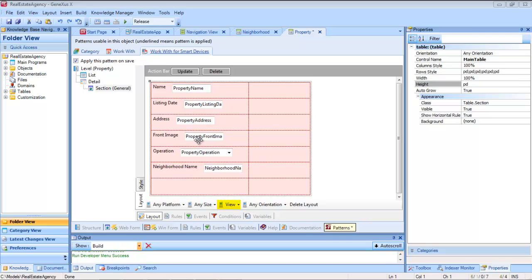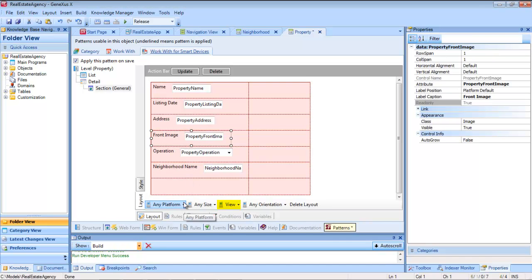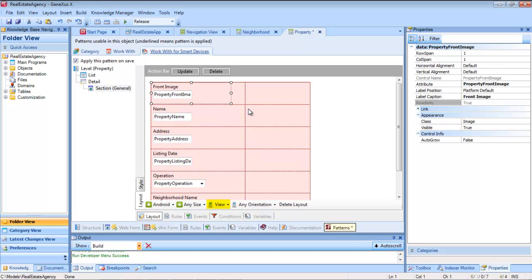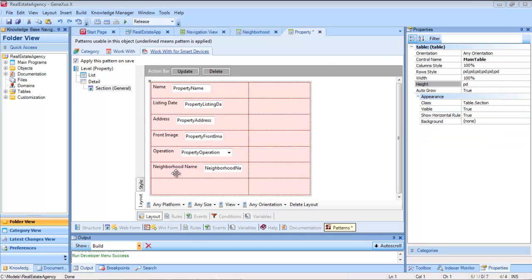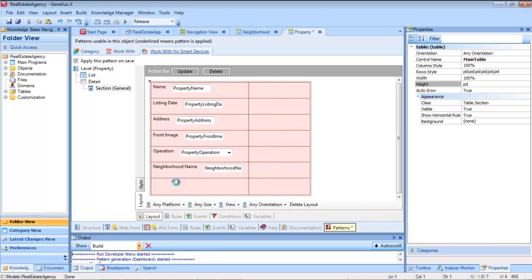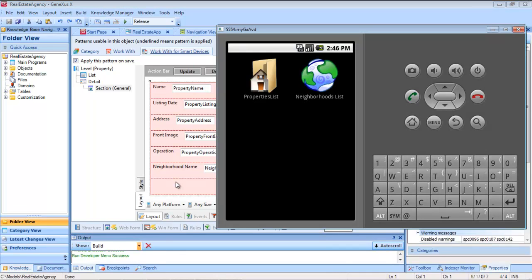Now we have two different layouts defined for the view mode. Which one will be used in the application generated? When generated for Android, this one we see here will be used, and when the application is generated for any other platform, it'll be this other one. Let's see what the Android emulator showed before the change. And in the next generation, F5.